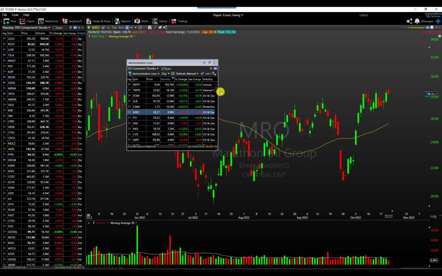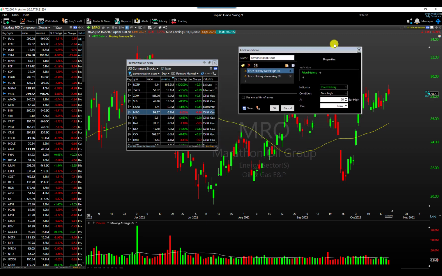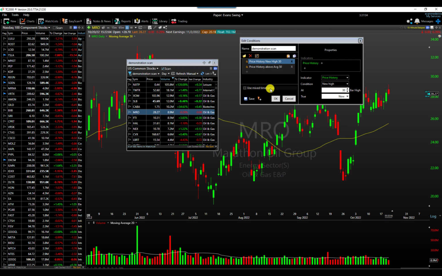Now let's look at a couple of different options here. If we want to get back to editing our scan, all we have to do is click on it. So as soon as you click on it, it's going to bring up the edit conditions window exactly where we just were. And we are back here. Now let's add something else. Let's add some volume in here. Okay, so let's click on the plus arrow.